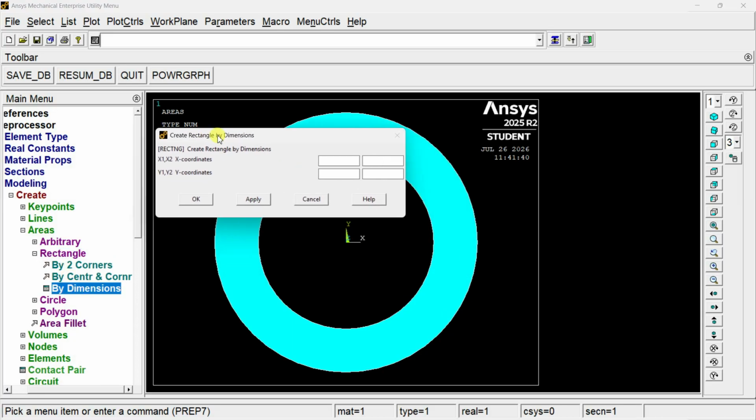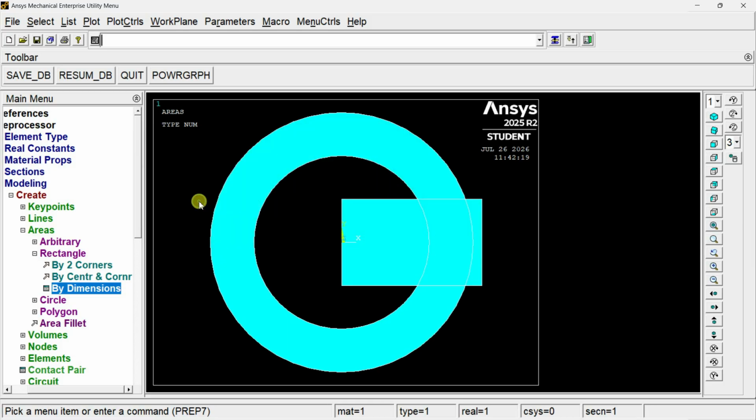Now we are going to draw a rectangle which would cut this circle. I am entering the coordinates of these 2 points of this rectangle. This is my x1, 25 is y1, the second coordinate is x80 and y minus 25. This is the rectangle.